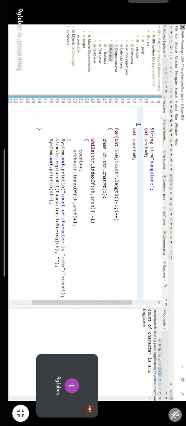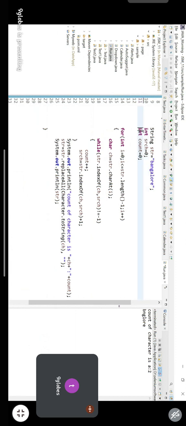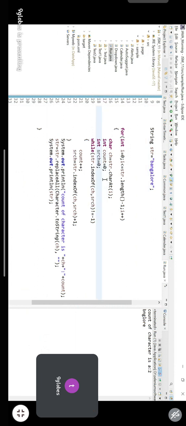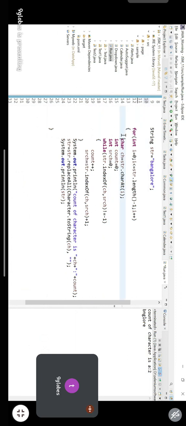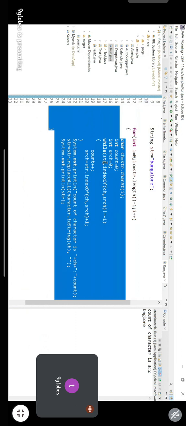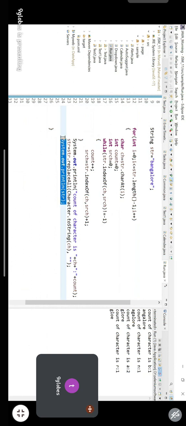Okay. And also the count value should change, SRCH also. Okay. So first it will take one character, then this thing will repeat again and again. Okay. So let us see how. B1, N1, A2, R1. So just remove. Is there anything missing there?